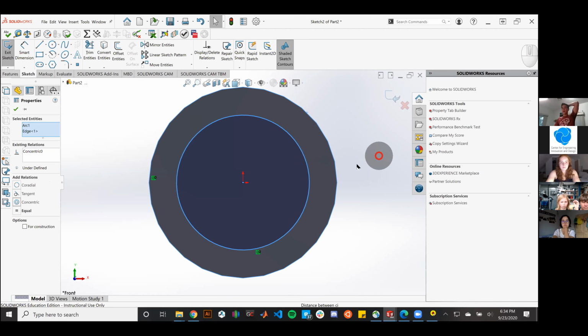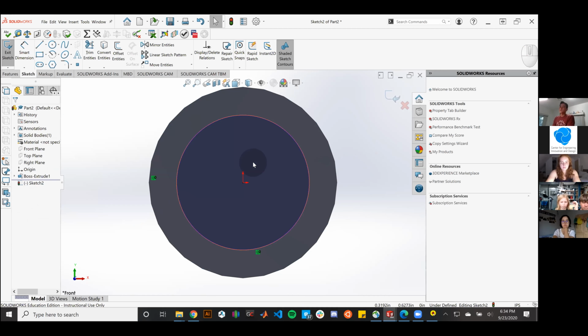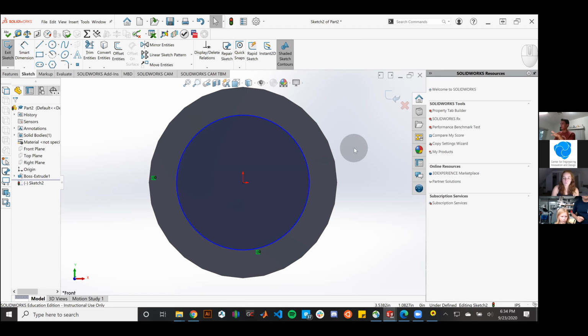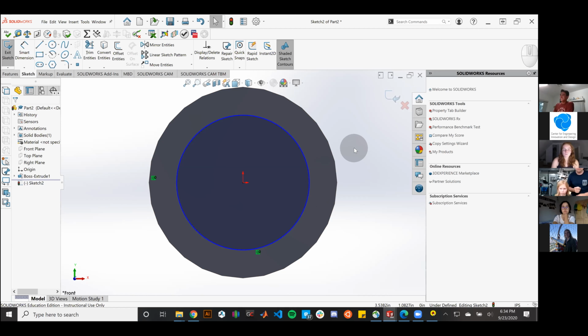So now what you should have is one circle that's concentric to the extrusion we already have. Could everybody go ahead and do that, and then give me a thumbs up if you get there? Can you give me a different reaction if you want me to go over it again, or need more time?